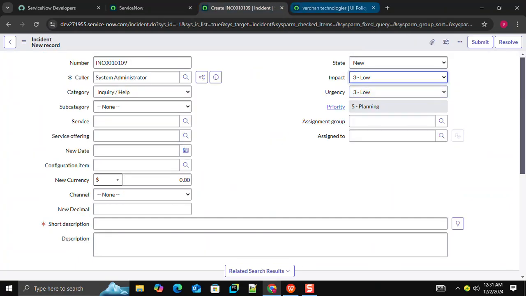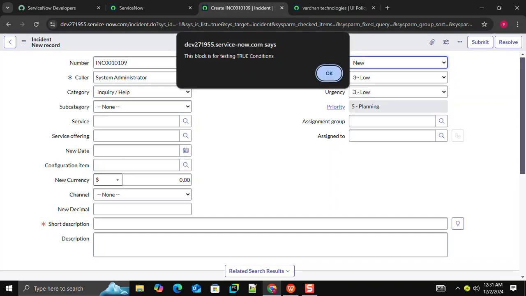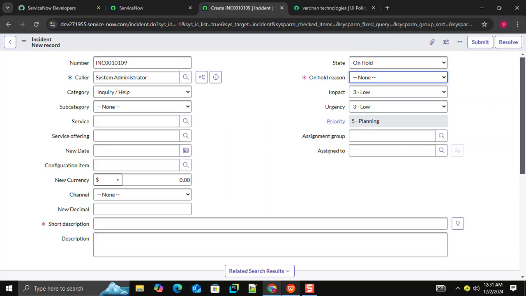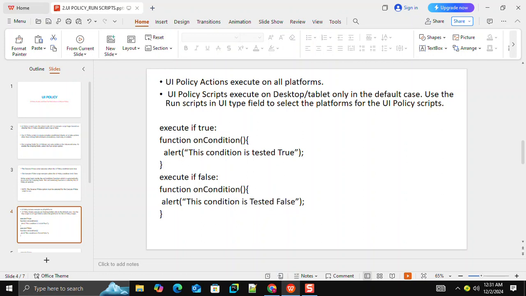Now the second option: whenever the state is on hold, what is showing? This block is for testing true condition, it is showing. So this is working fine. These are the small examples for Execute if true and Execute if false.